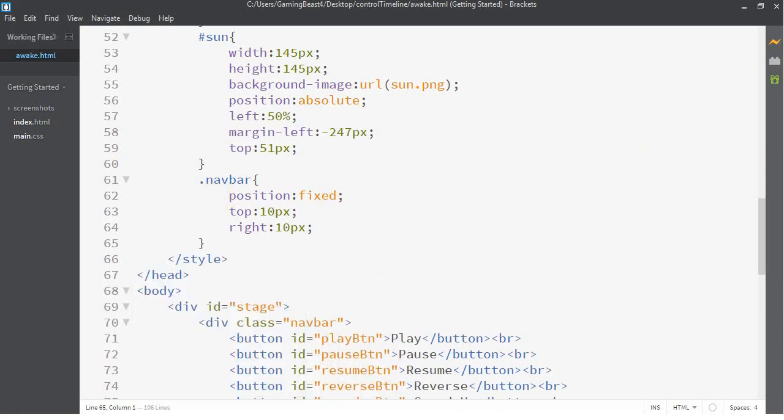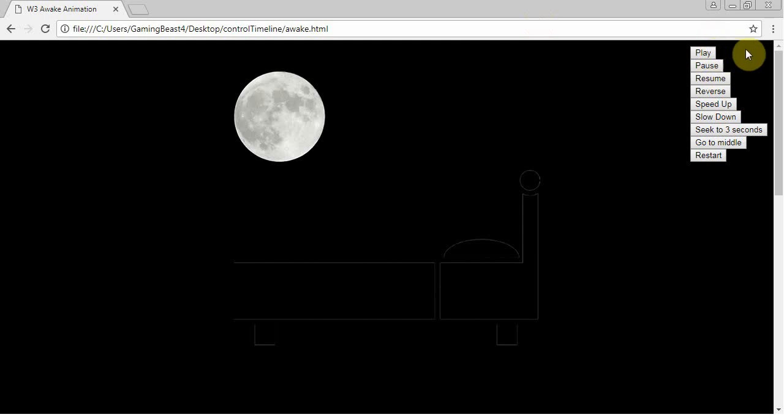Okay, let's just keep it like that for now. Okay, so there it is. It's 10 pixels from the top, and 10 from the right. So I've moved it over here. Now I want to actually mess with these buttons and do something with them.